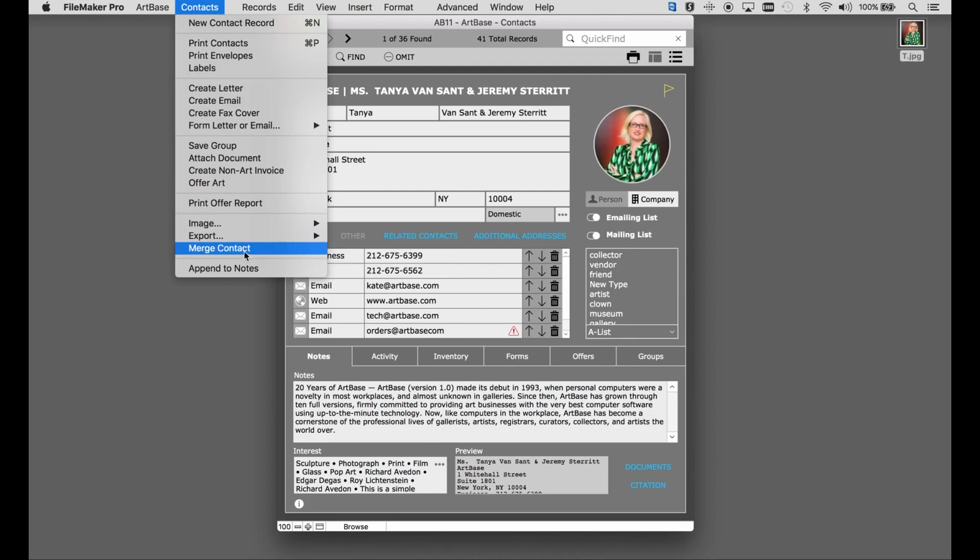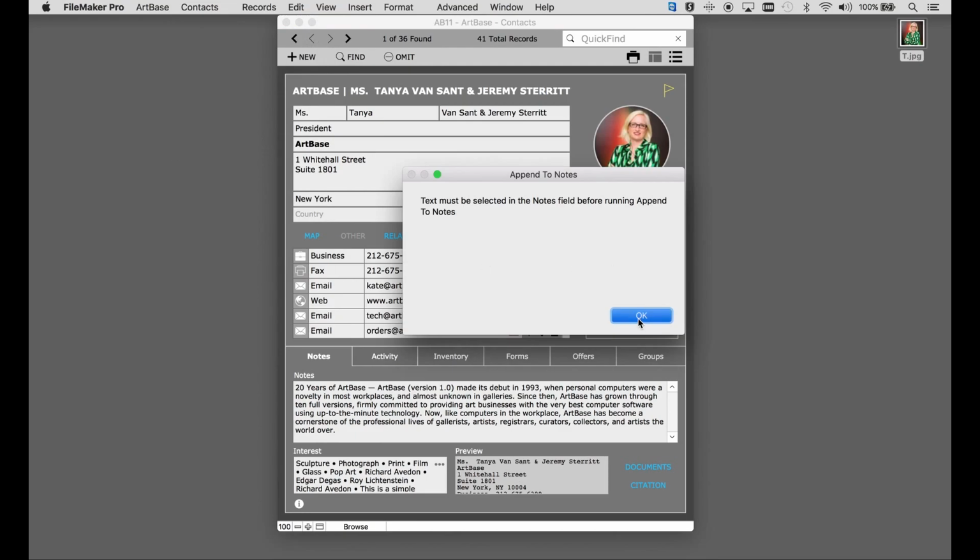If you find that you have a duplicate contact record, you can merge it with the original by selecting Merge Record and following along with the Merge Wizard. At the end of the process, you have the option of deleting or keeping the original record. If you would like to add a block of text to the bottom of notes for every record in your found set, you can do so by choosing Append to Notes. Enter and highlight the text in your notes from your current record, and then select here.